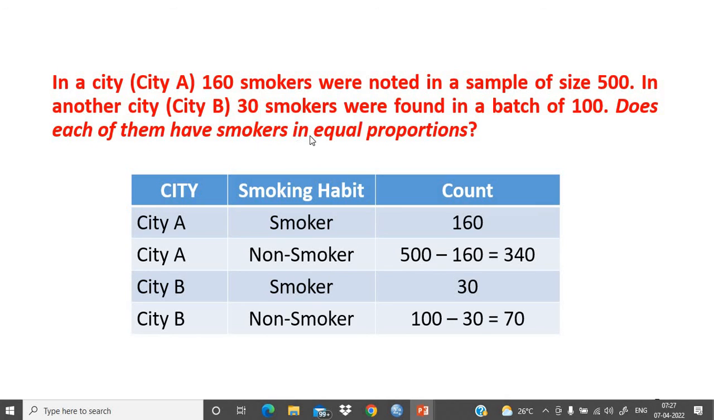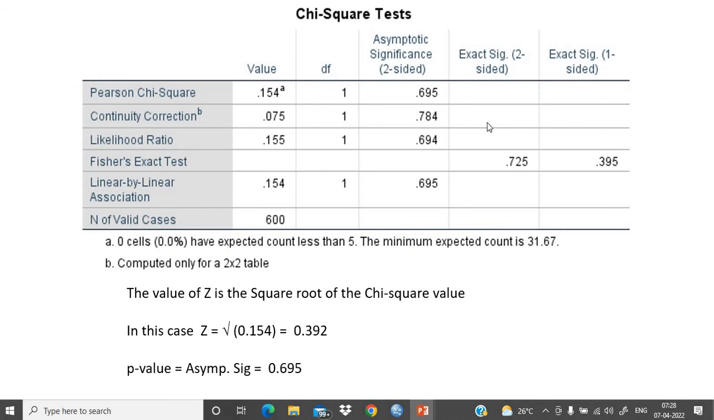Does each of them have smokers in equal proportion? So null hypothesis is proportion of smokers is same, that is P1 is equal to P2. Alternative hypothesis will come out of the question of the problem, that is here you want to check whether they are in equal proportion. The alternative hypothesis is that they are not equal, and so the asymptotic value is same as the P value. If you take half of this asymptotic value, then that is the case when we are dealing with one-sided alternative hypothesis. But since this is two-sided alternative hypothesis, the same value will be carried forward here.